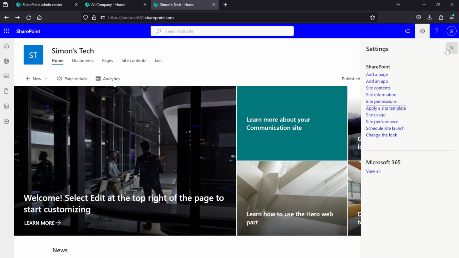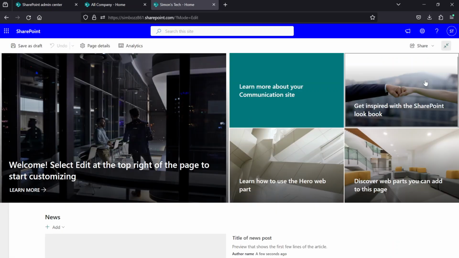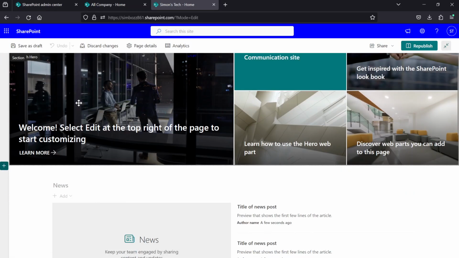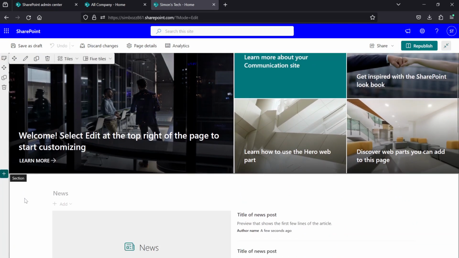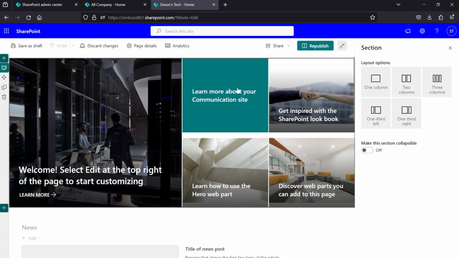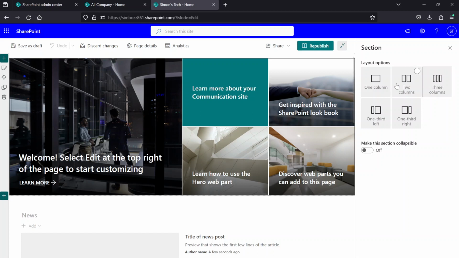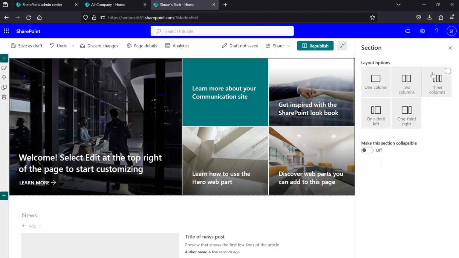Now, there is one key difference between an intranet team site and a communication site, right? So when we go to edit mode, you have your site setup. On the left, as you can see here, where it says edit section on the first one, you can only choose these, right? So you have a one column, a one third, two columns, three columns. You can also choose to make it collapsible and so forth. That's one thing you can do here.